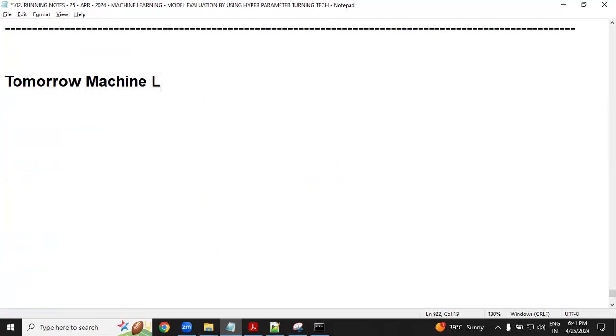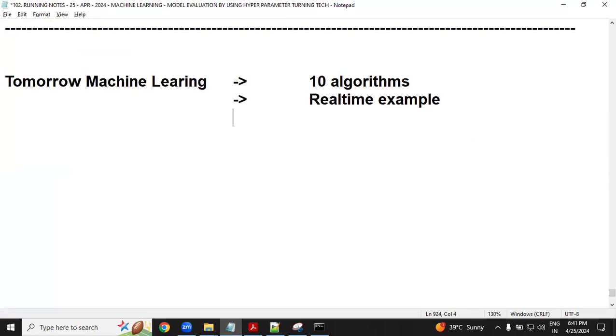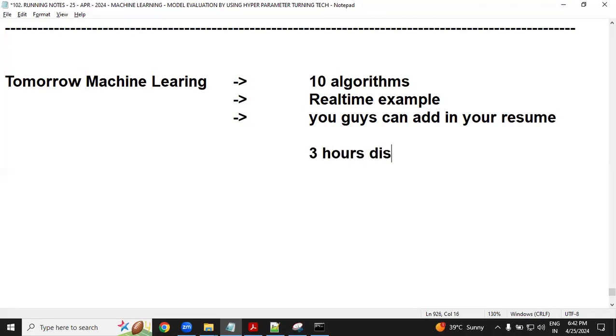Tomorrow, I'm going to cover a machine learning project with 10 plus algorithms. I would like to present a real-time example. You can add it to your resume. The example may take on average a minimum of 3 hours of discussion.